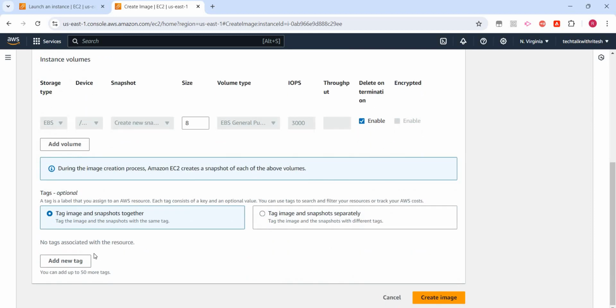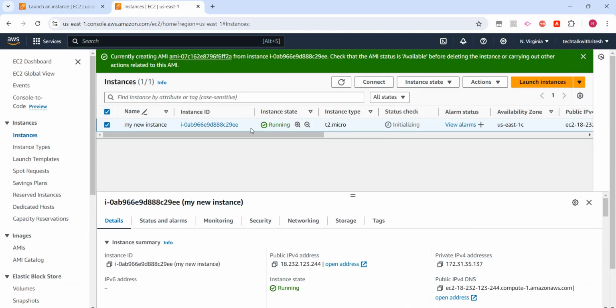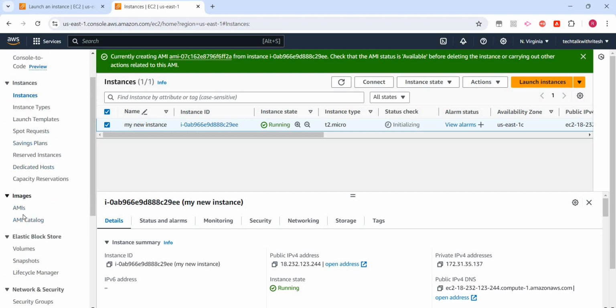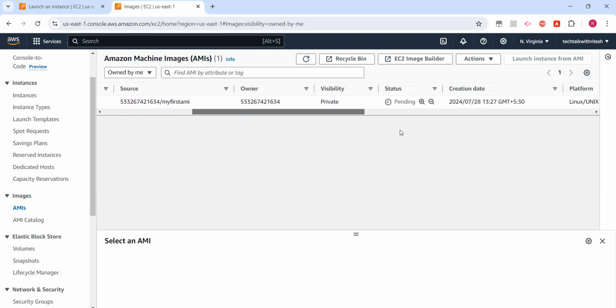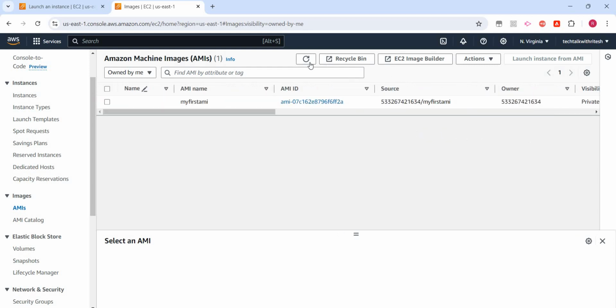We can add more volume to it, that is fine. We can add tags, that is also fine. Let's click on create image. The image is being created. How can we access it? We can just scroll down, and under images we will find this AMIs. Click on that. Okay, and then this is going on. We just refresh it. So this AMI is created, my first AMI, this is created.